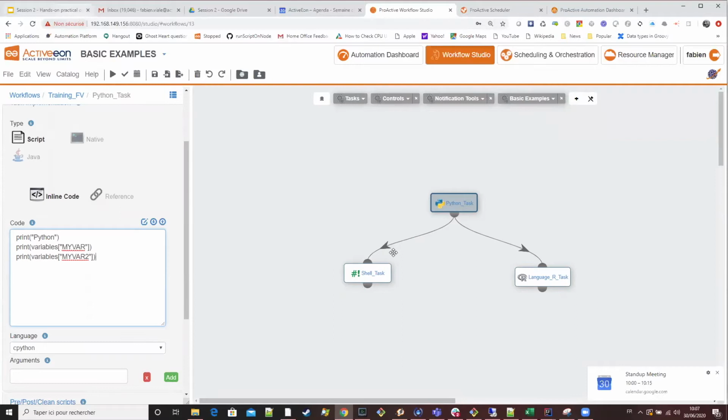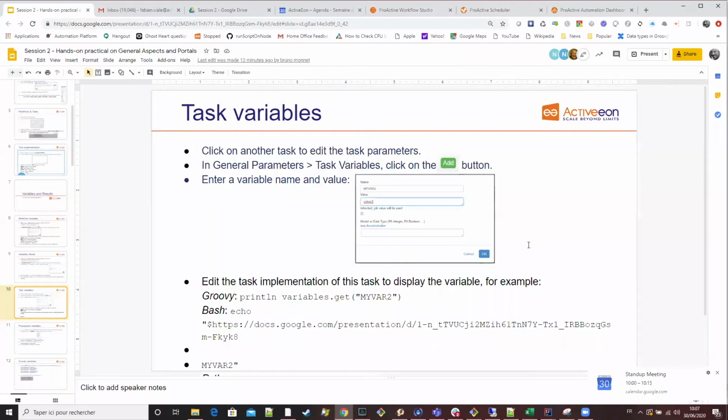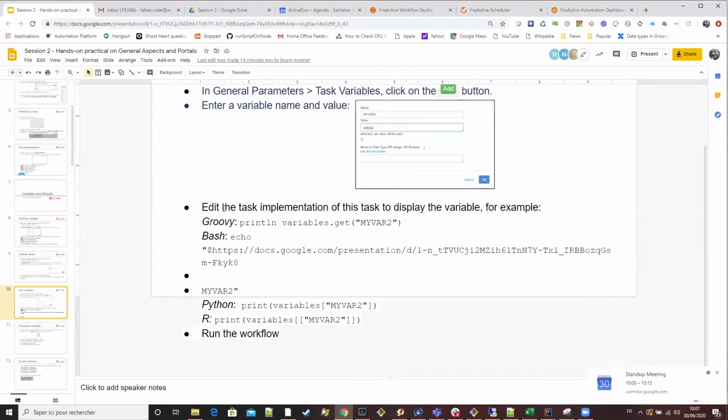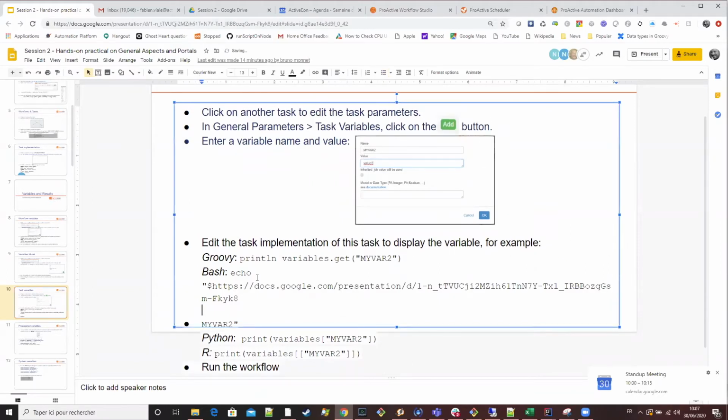So what I've done here is the content of this slide. Task variable, general parameters, go to task variables, click on the add button, enter a variable name and value, then edit the task implementation.